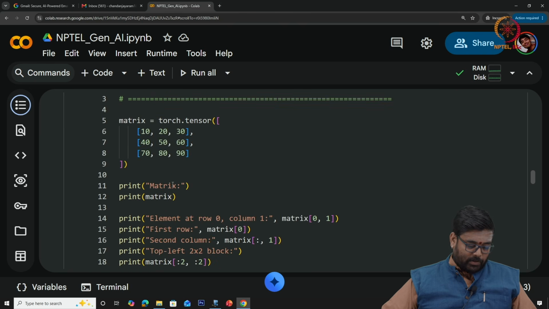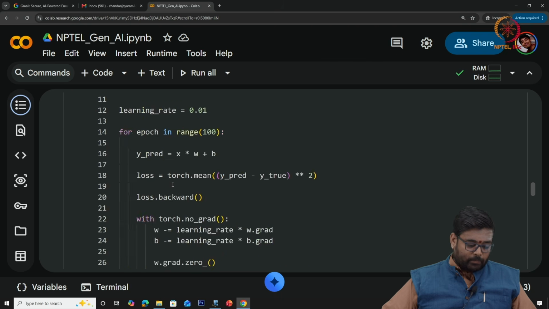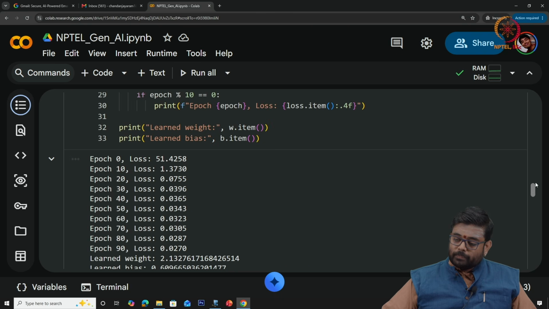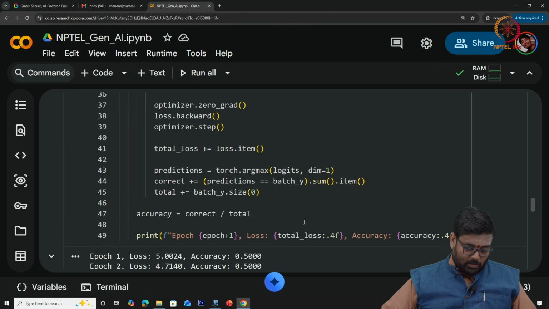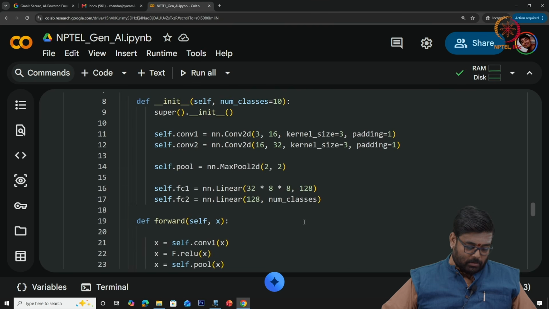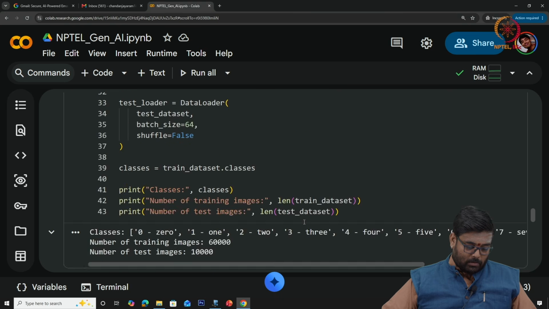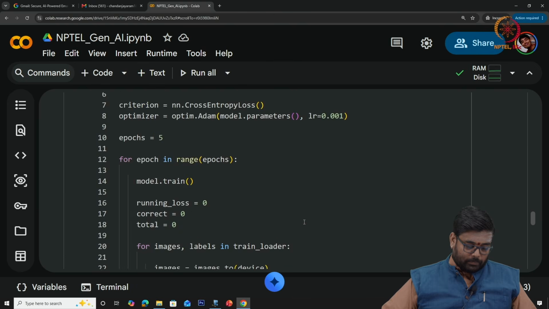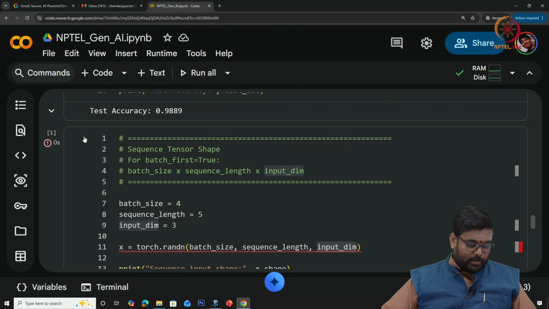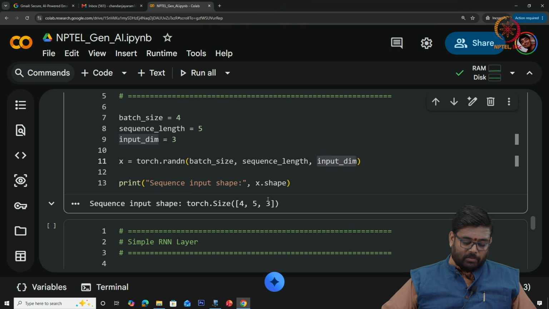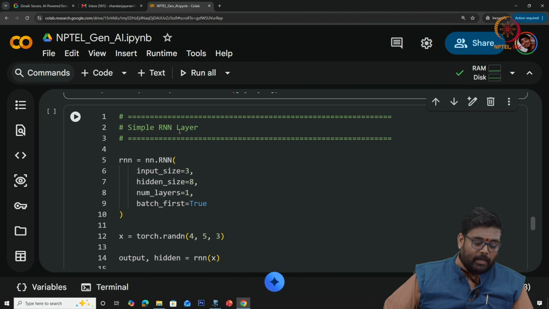These are the things that we already have seen: MLP, CNNs. Now we are here, we just ran this, and we have created a tensor. So now let us look into an RNN.